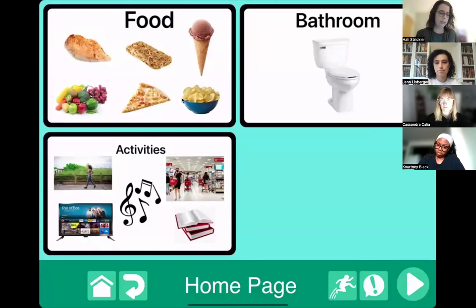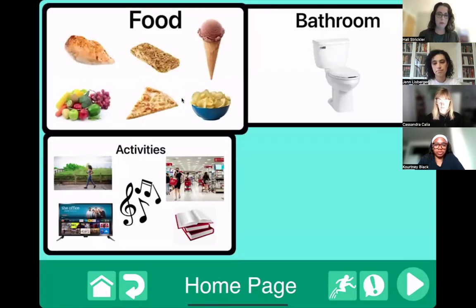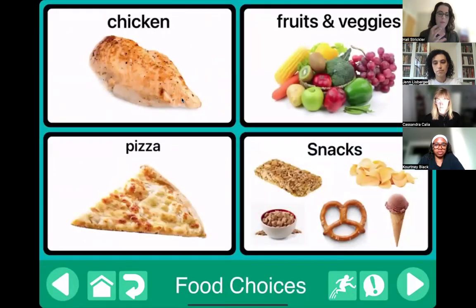What's nice about this is that you can fully customize it, meaning we can start with a completely blank slate and build something unique for the individual. So this is just one example of a board or a system that was made for somebody so that they could use this as more of a choice board type of thing. So when I tap on food, it says my message, and then it opens up my food choices. So I can have more options here. I can have less options here.